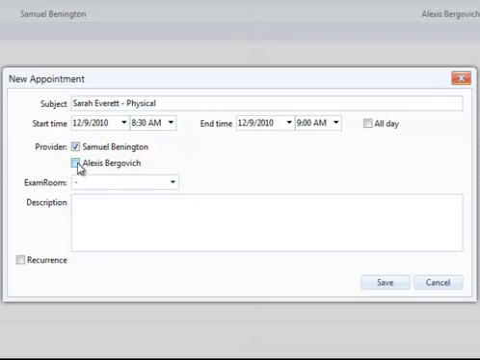Select a provider for the appointment using the checkboxes. Select an exam room from the drop-down list. Add any additional information regarding the appointment in the description field.